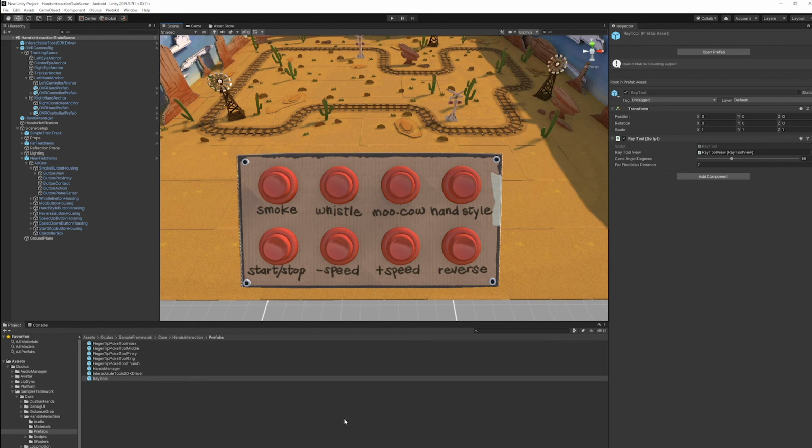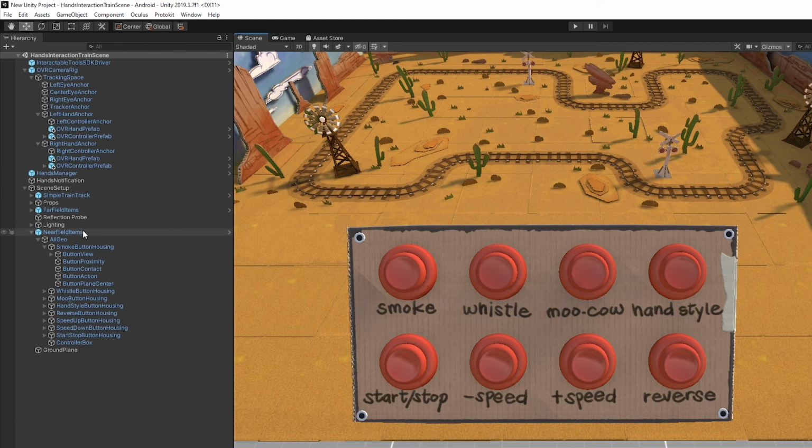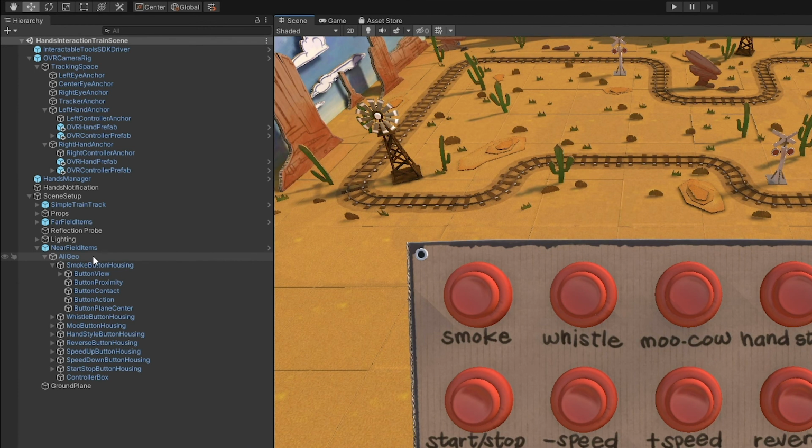In Unity's hierarchy window, navigate to Scene Setup and expand it. Next, open the near-field items and all geo. We took a quick look at these earlier, but let's jump back to them and have a look a little bit closer. Each of these game objects has a few children. The children that we are interested in are button proximity, button contact, and button action.